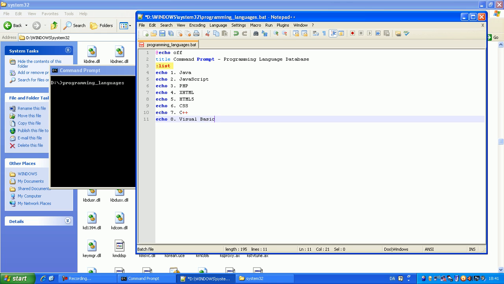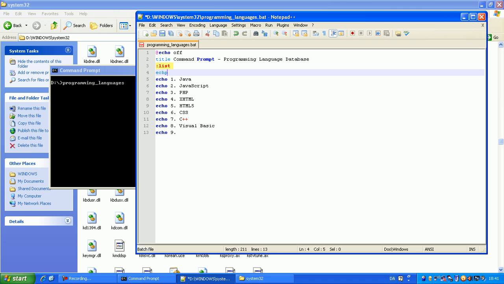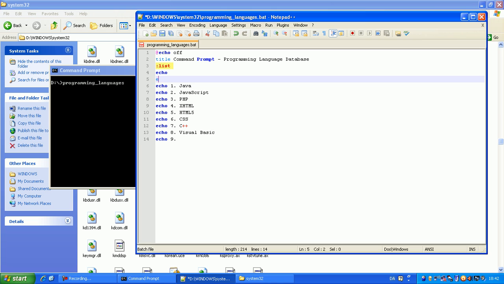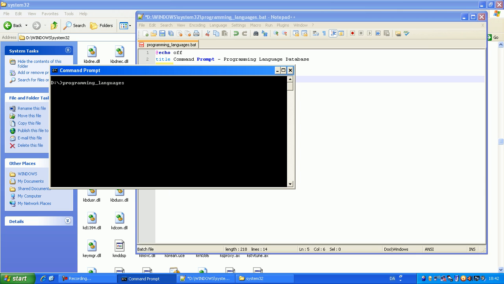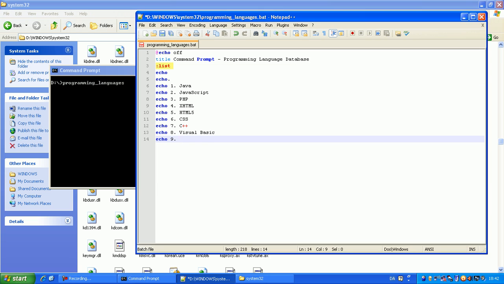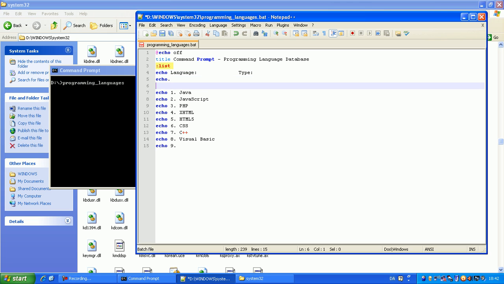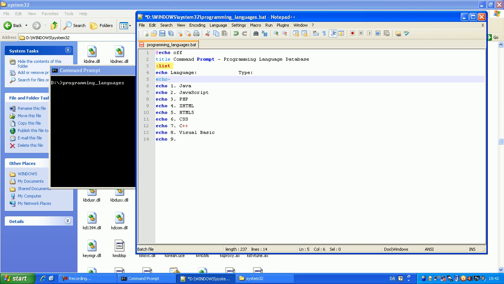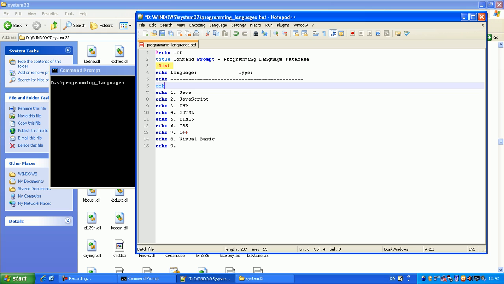Actually, I want to add a little bit more information. By the way, if you add echo and just a dot, it will make a space. But I don't want to ruin this text in the command prompt, because it's kind of long. So basically, here I'm going to type in language and create a space saying type here. And here I want to create a space, and then a space.